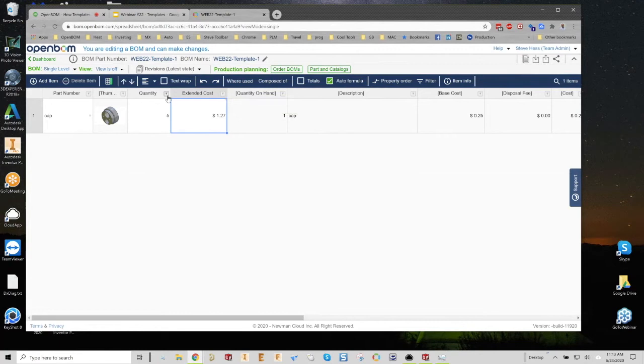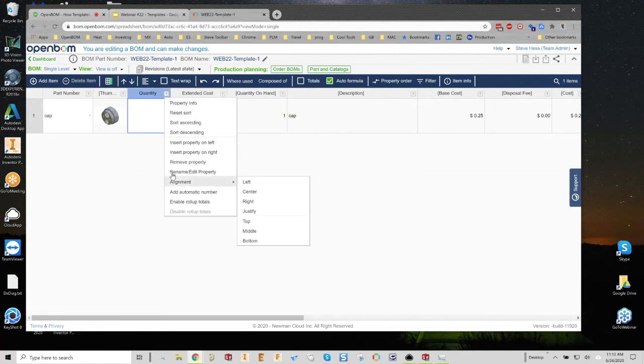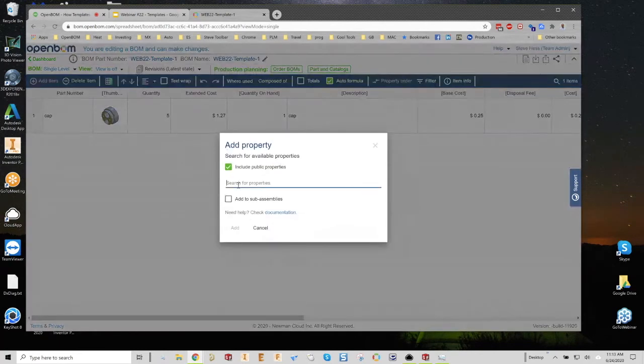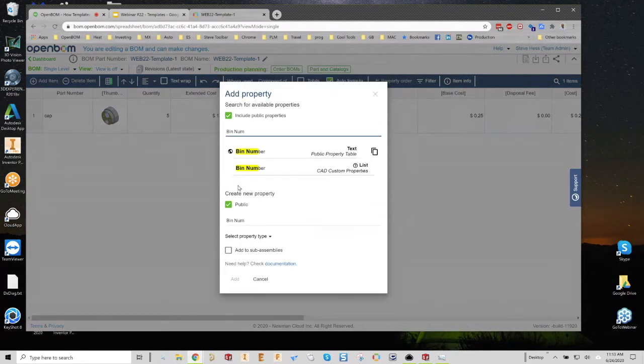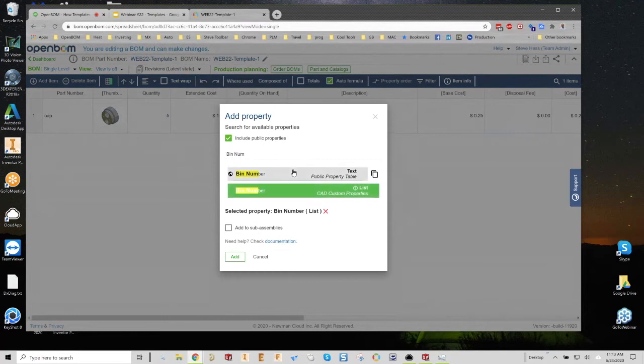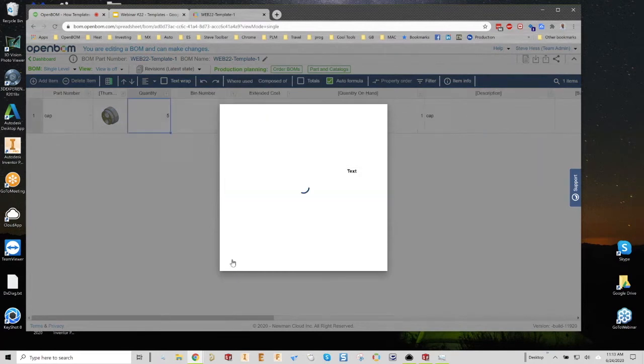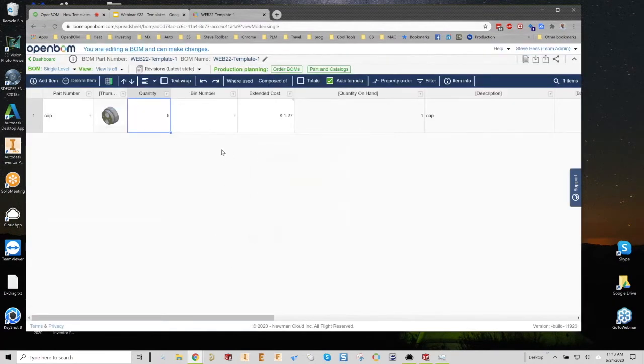Something else that I like to keep track of in my bills of material is the bin location. I believe in our company we call it bin number. I'm just going to go ahead and add a new property here called bin number. And I brought this in, it's defined in OpenBOM, and you can see that it's a pick list, and I have control over this list, and I can add as many things as I want to that. Okay, but that's something, bin number is something I like to have in all my bills of material.